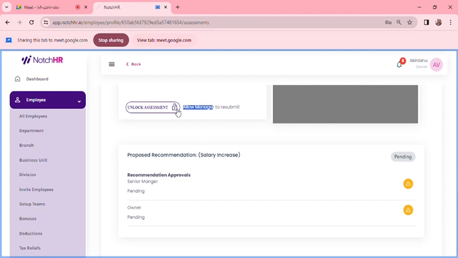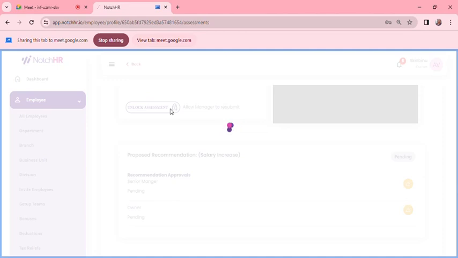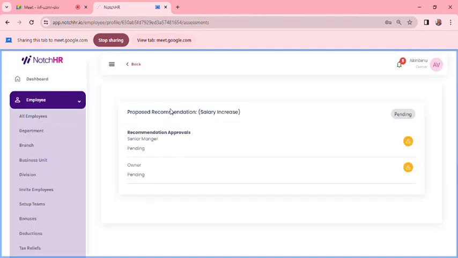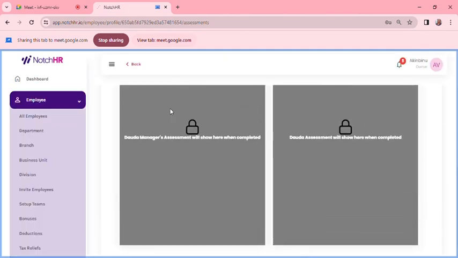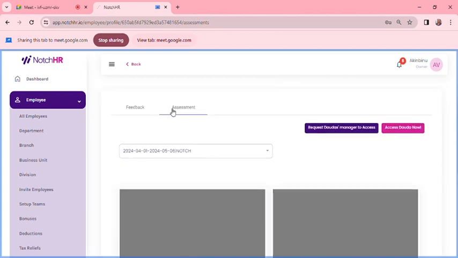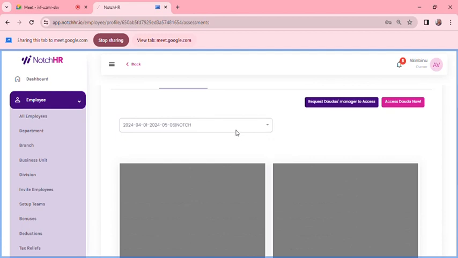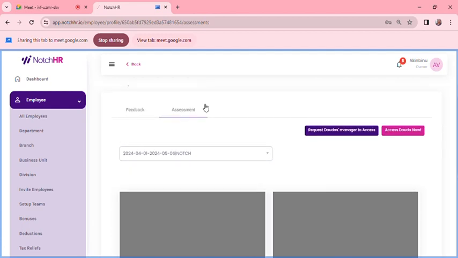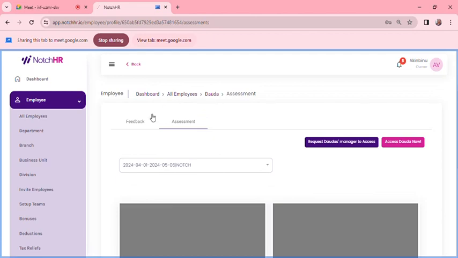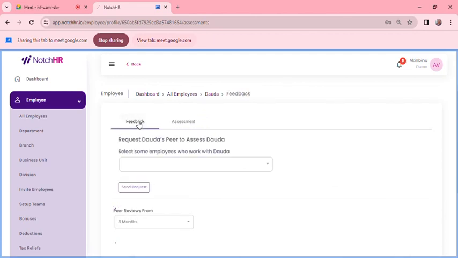So we have another part whereby you can unlock your assessment. So you can unlock and then you can lock. So that's it on the assessment part on Notch HR. So we also have the goal settings. Okay, yeah, we also have a part whereby you can request feedback from Dauda's colleagues. If you want your employees to be in charge of the assessment, you can request Dauda's peer to assess Dauda.